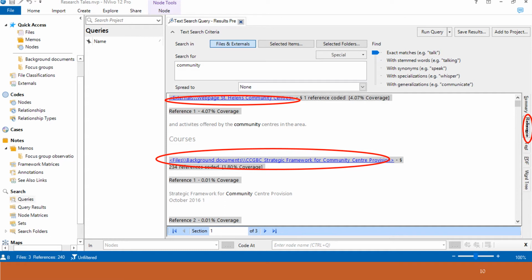You can also see that it not only gives you the result, so the word we searched for, but it gives you the context as well, which I think is very helpful. You can also export this list by right-clicking and then selecting Export Results.